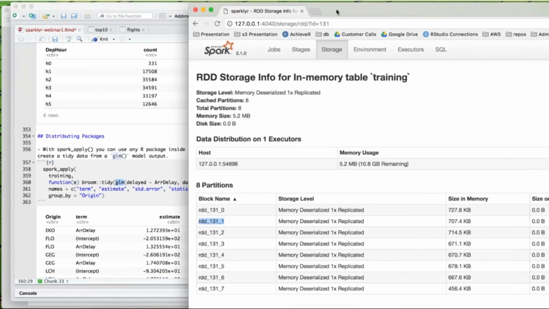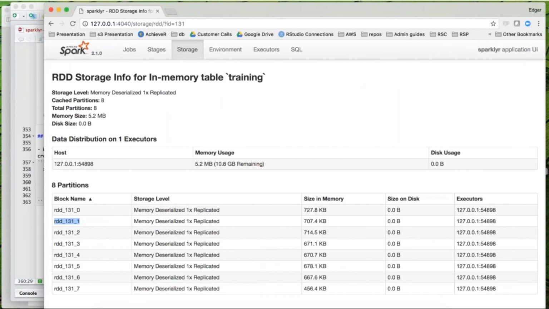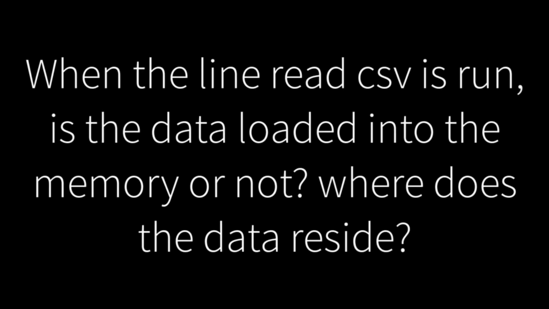Okay, so I think this is the end of the demo. Let me go back to. Thank you so much, Javier, and I believe Jim Hester were answering questions, so they marked some here for me. The first one says, when the line read CSV is run, is the data loaded in memory or not? Where does this data reside?